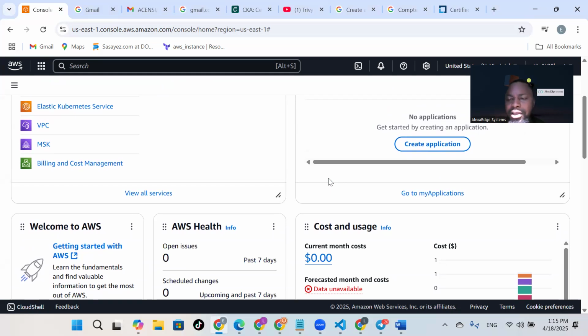The next thing you need to do is create an EKS cluster. If you go on our YouTube channel, we have a video on how to create an EKS cluster. Number three, you need a sample project which you can deploy to your EKS cluster.